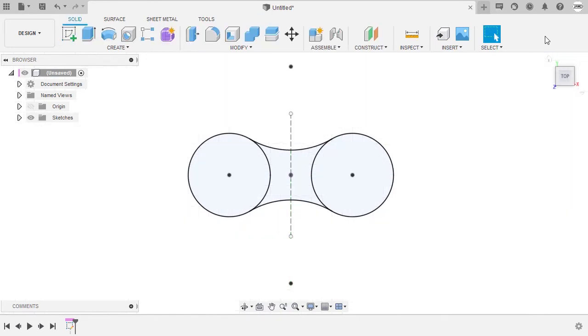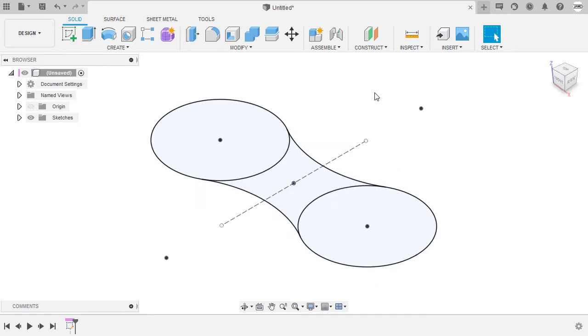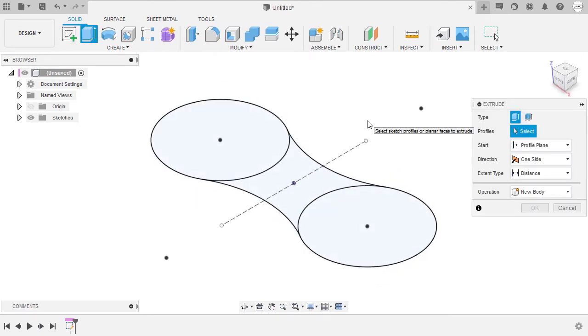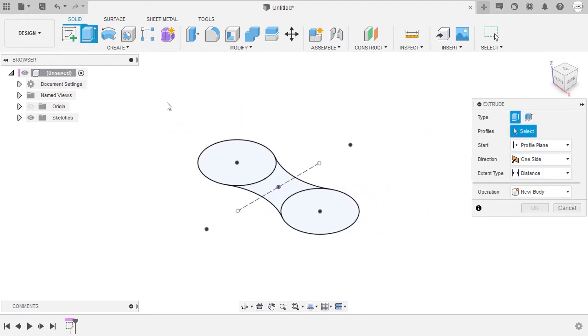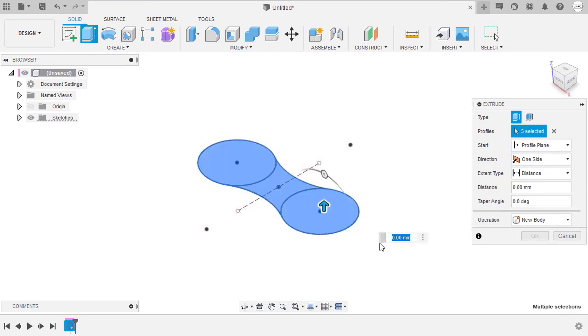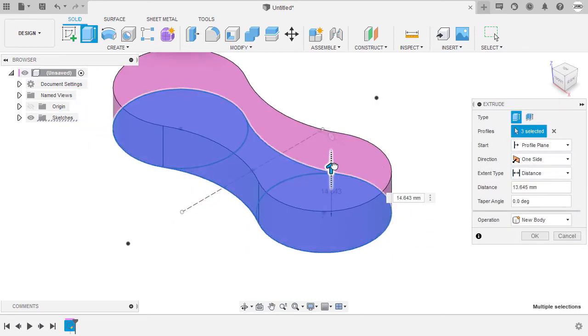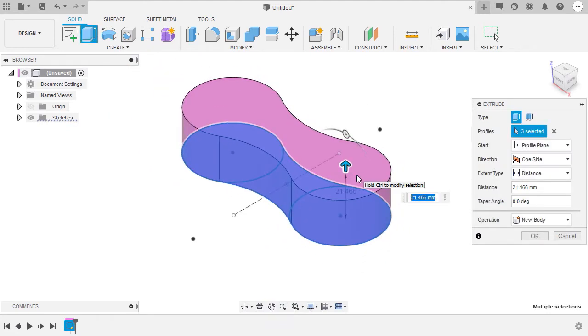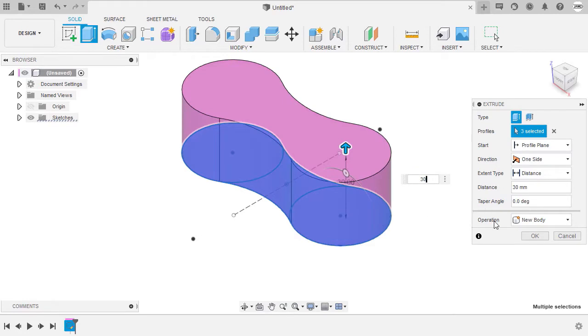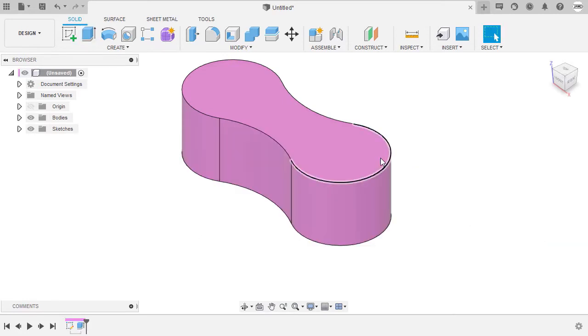Let's now select finish sketch. Let's extrude this profiles. I'm going to hit E for extrude, zoom out, and create a window selection to select all of these profiles. Let me pull this arrow up. And for the distance, I'm going to key in 30. Operation U body and selecting OK.